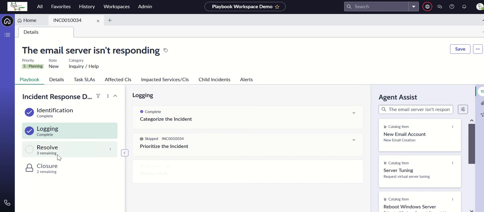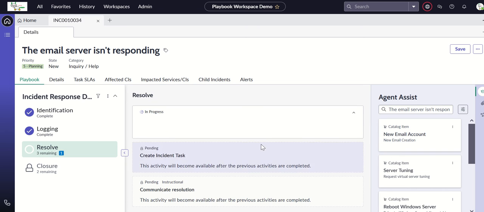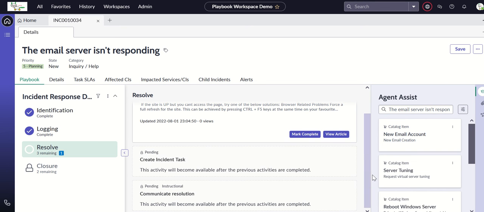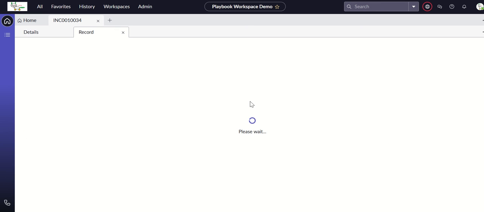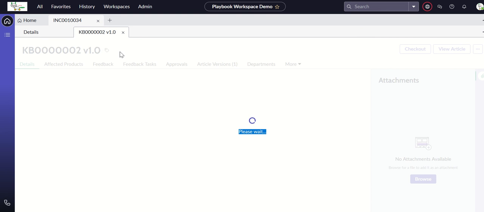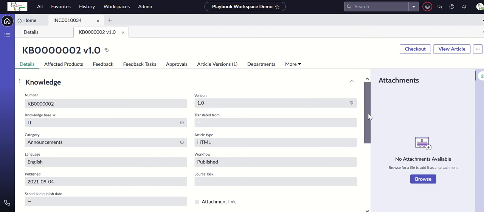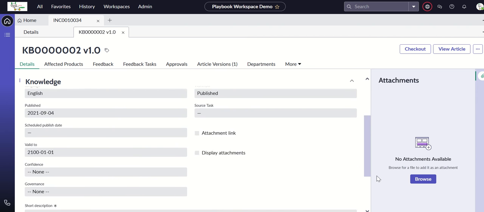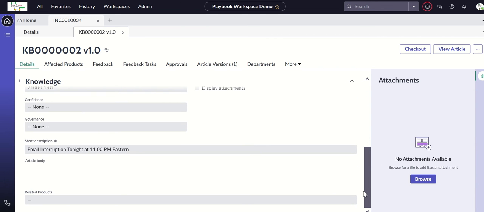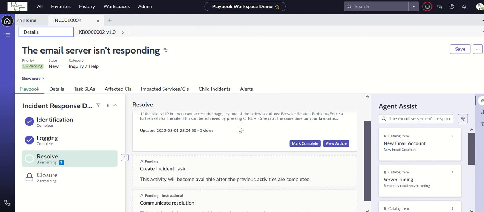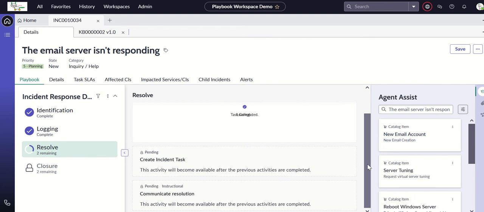So logging is complete now. Next is the resolve piece. So how do you resolve this incident? There's a knowledge article which will help you with steps on how to resolve it. So you can go through that and complete this, right? Again, this is a workspace, so you don't have to switch any context. It shows in the same workspace window as a new tab. So you can go through the article and then take the next steps. Come back here, and mark it as complete.